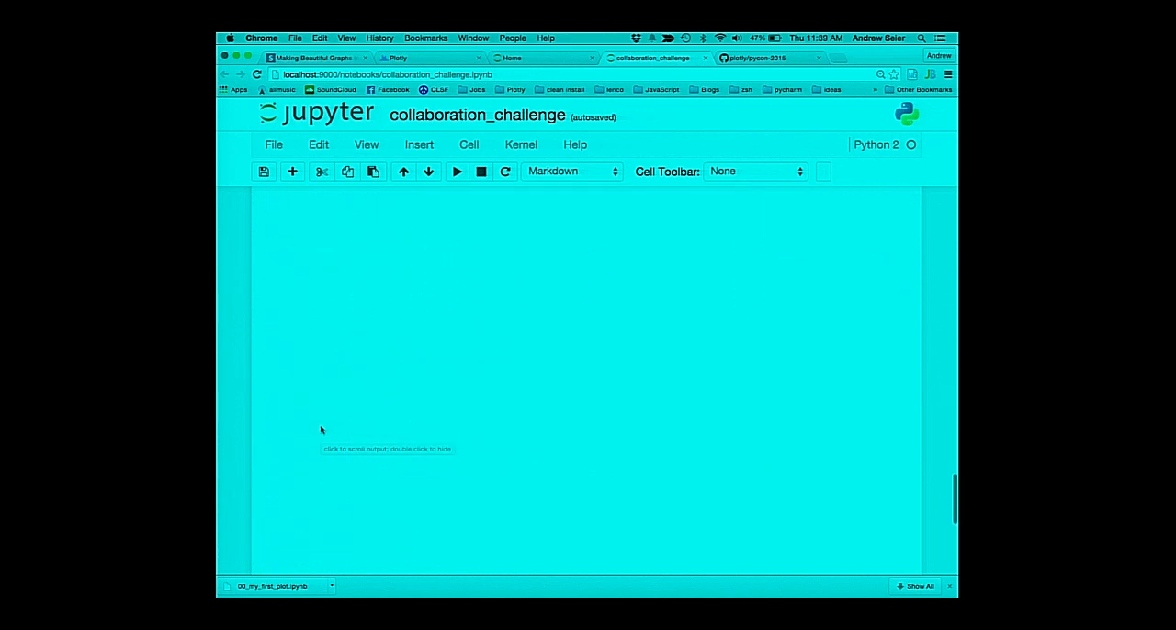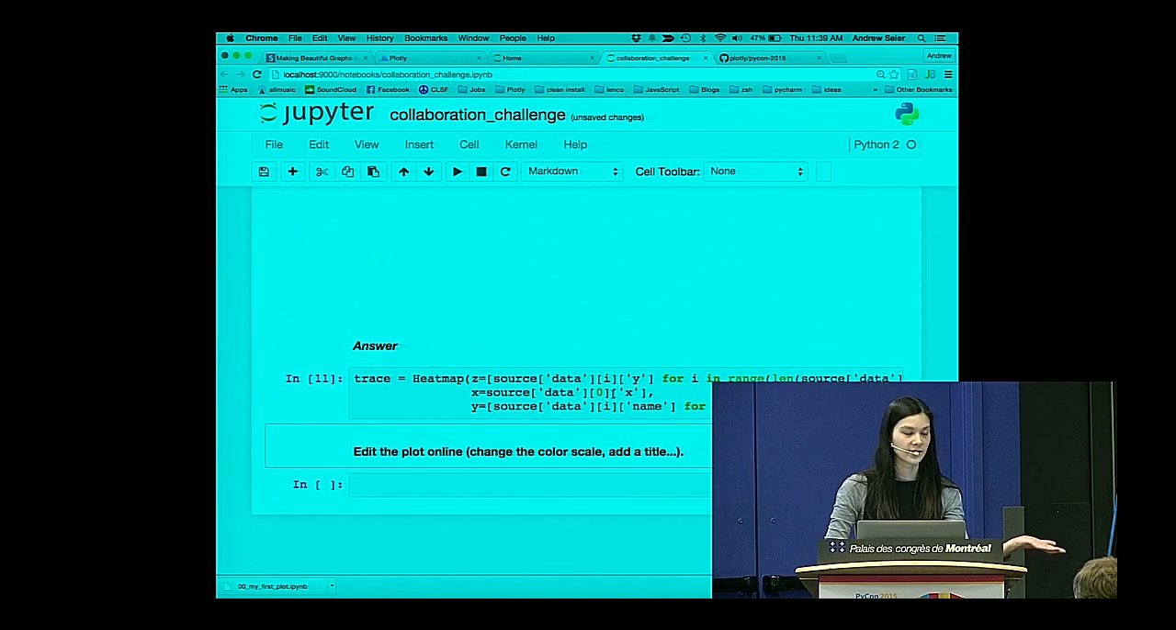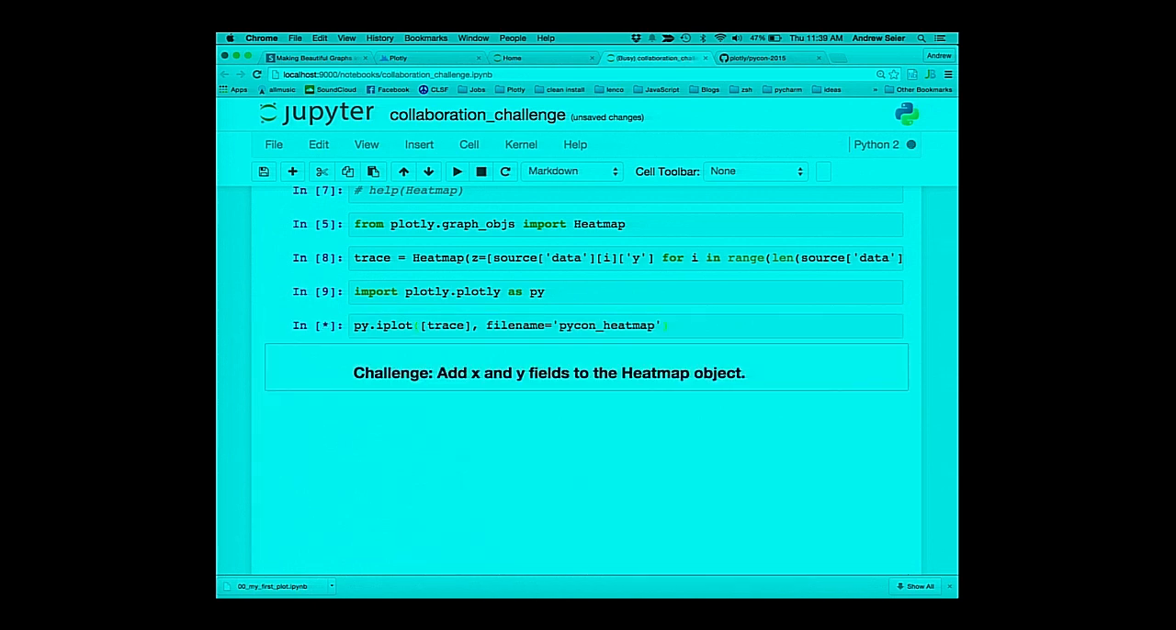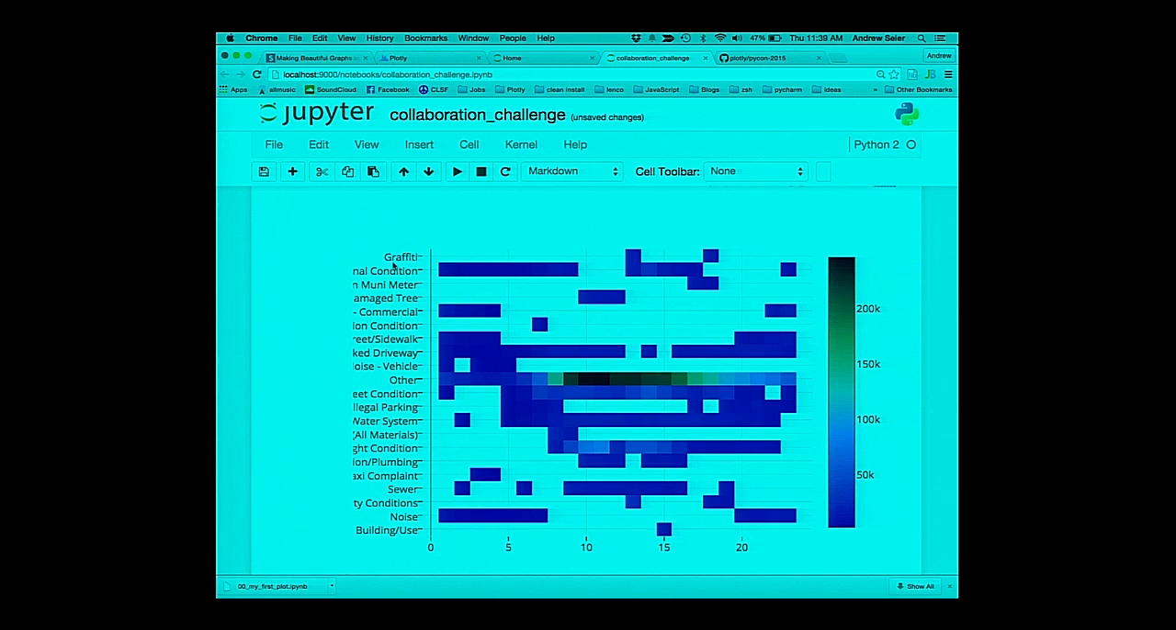Have people been able to just add those X and Y keys? So if I run this, I picked the first trace for X because it's all the same. It's always from 0 to 24. And if I rerun this, then I can see the complaint types on the side. Unfortunately, it's chopped off, a bit of an issue we should fix. But at least upon hovering, you can see all the information.